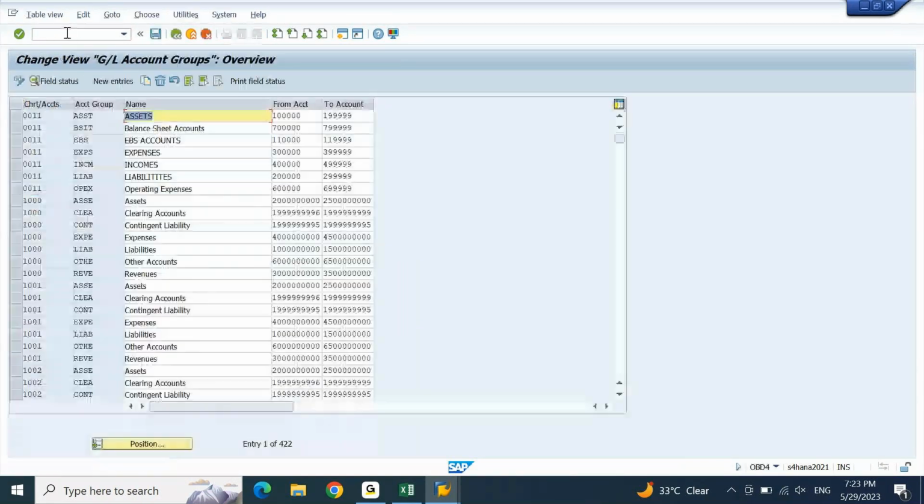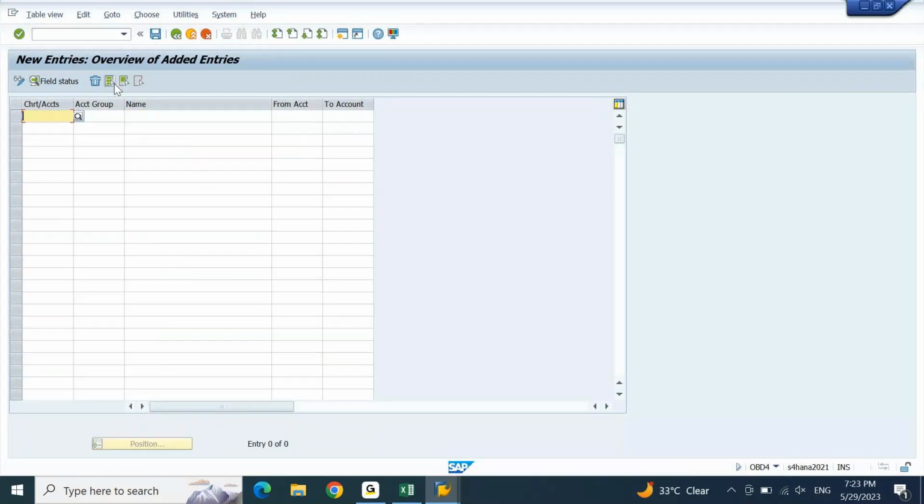All your GL accounts that you are going to maintain will be managed in the account group. Whenever you are talking about account group, this is all about grouping your GL accounts. Now, this grouping of GL accounts is to be done based on your financial reporting requirements. On what basis are you preparing your financial statements? Let's say how you are going to prepare your trial balance, your P&L, your balance sheet.